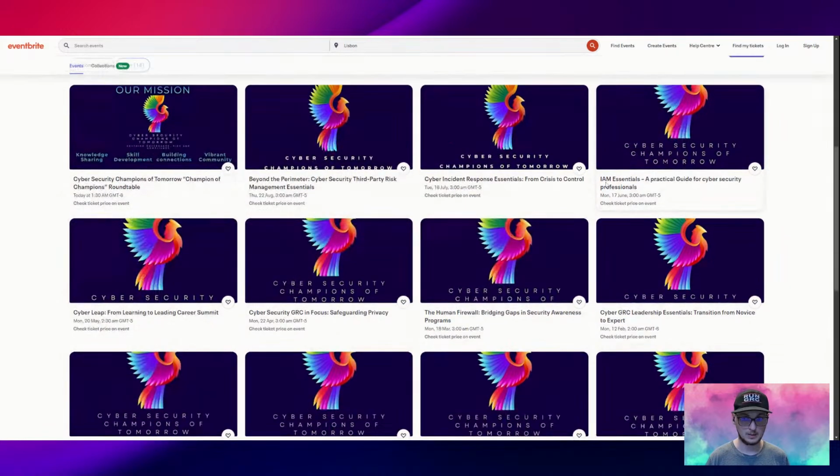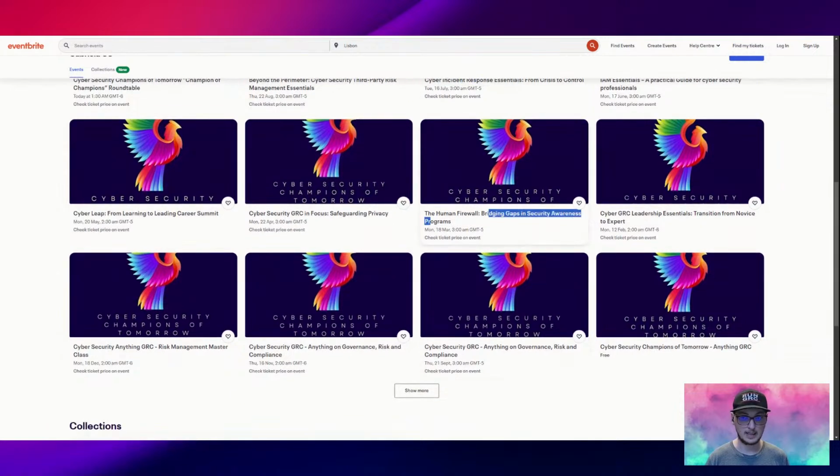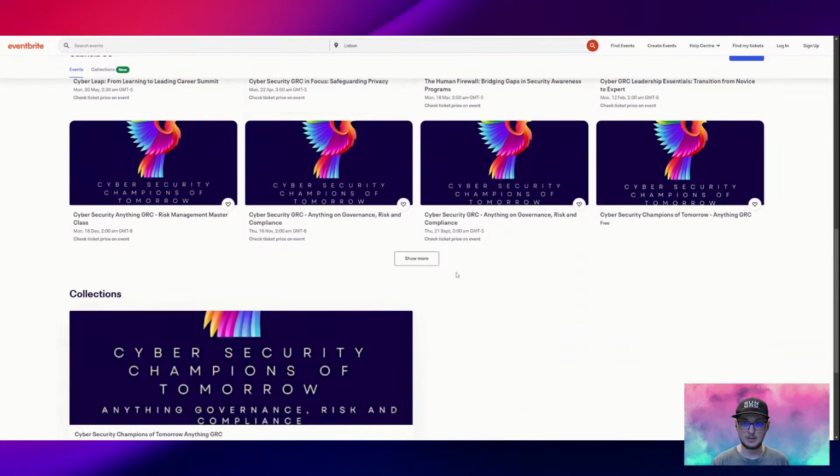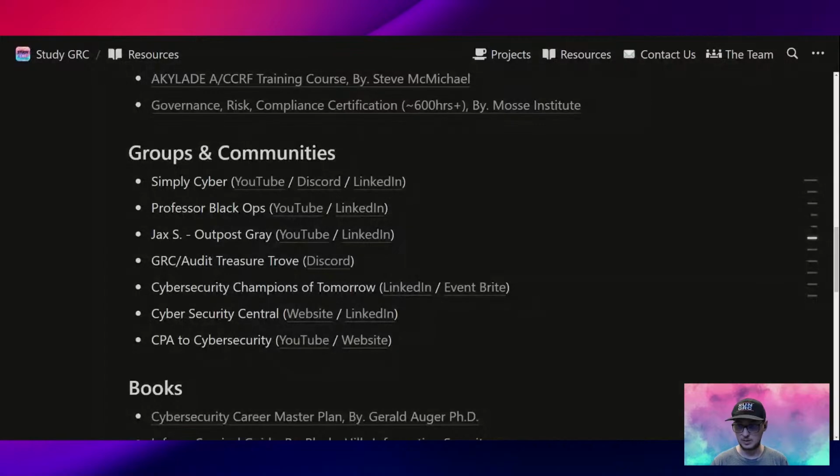You can see some of the past ones they've done: IAM Essentials, Incident Response Essentials, Human Firewall, Bridging the Gap. That was a really good one. Safeguarding Privacy was also really good, one I looked forward to. They had several different speakers who work in the realm, including a privacy lawyer from Australia who talked about the landscape itself, some of the struggles, and how it's changed over the decades, which I thought was really insightful. They also dropped tons of resources, and that's one reason why I have it on our resource page here.